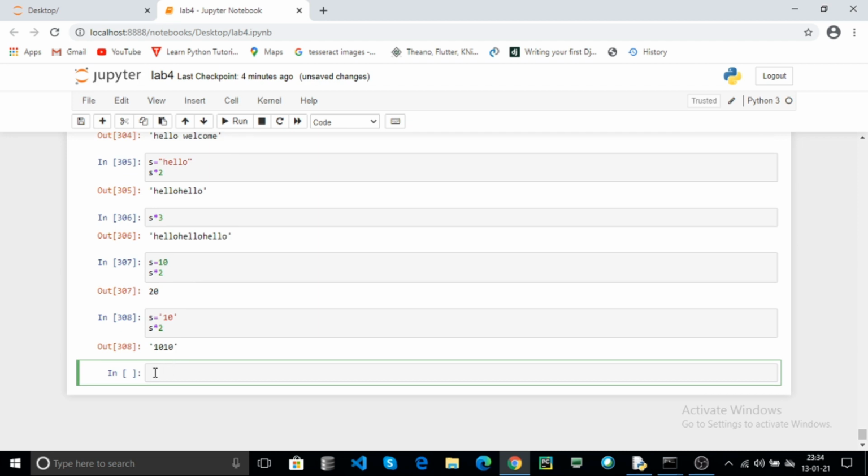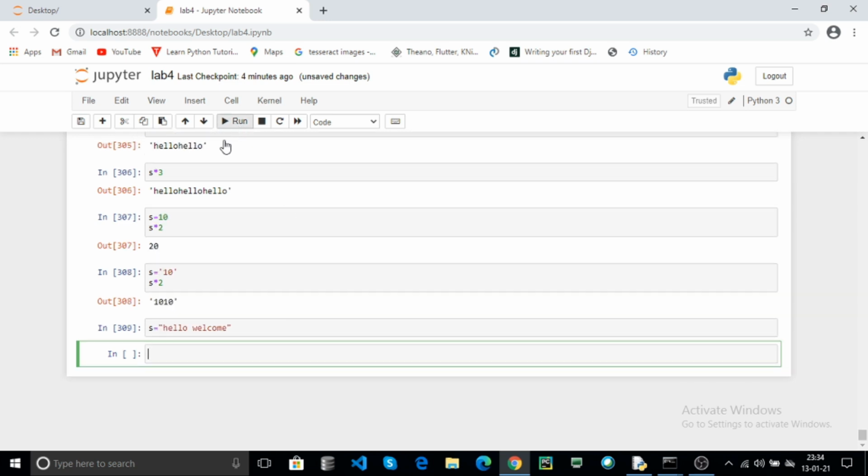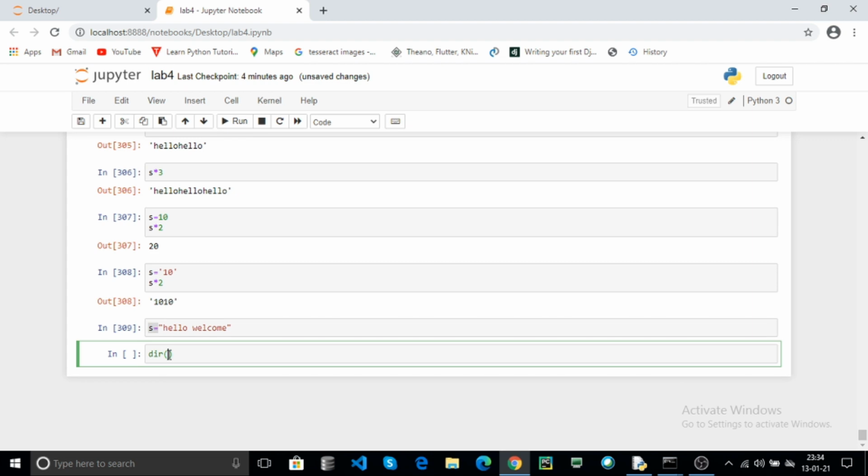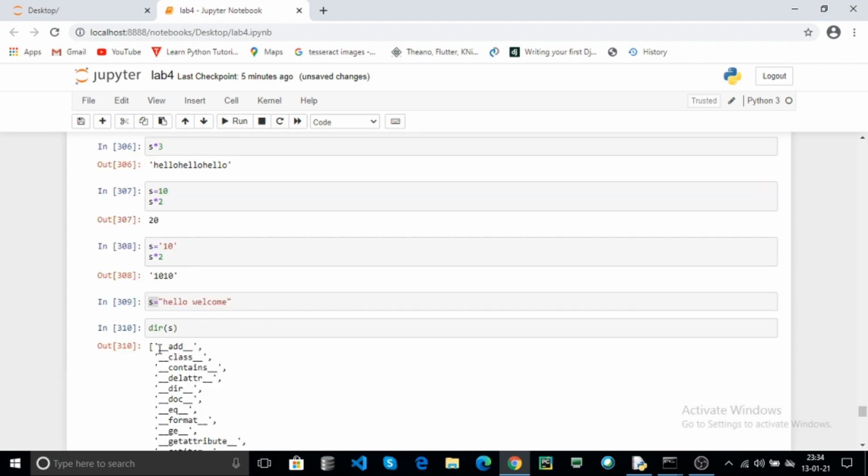Now how to apply some methods on strings. Here create a string and click on the run. Use the dir, directory of your string object, pass the string object and click on the run. In Python, if any method starts with 2 underscores and ends with 2 underscores, these types of methods are called magic methods in Python.